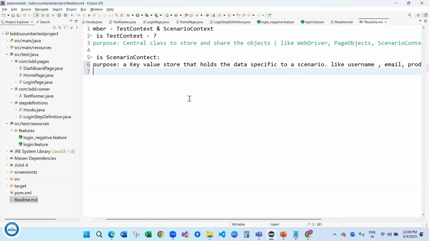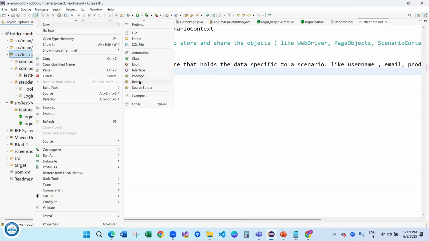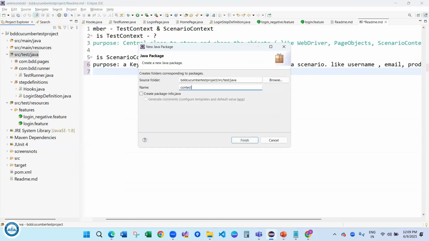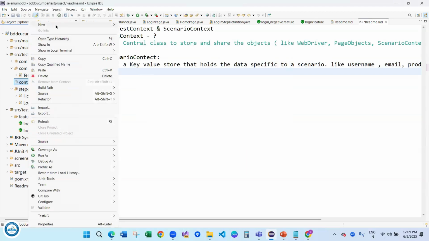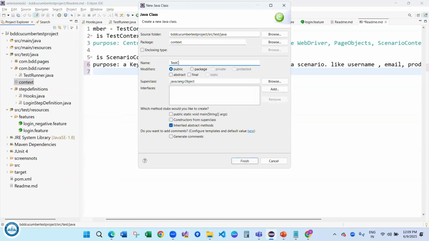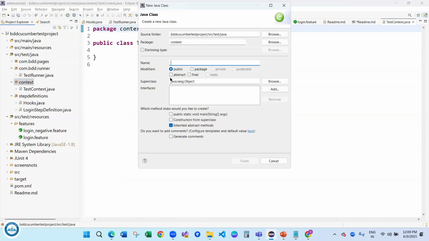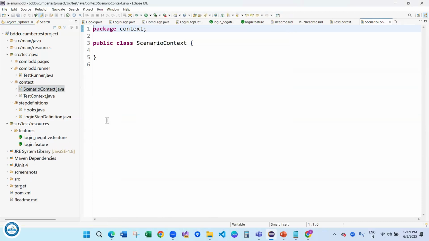And what is the structure for this? First we have to go and create a different package here. The package name is context. In this, I have to create two different classes, called test context and scenario context. Two classes done.